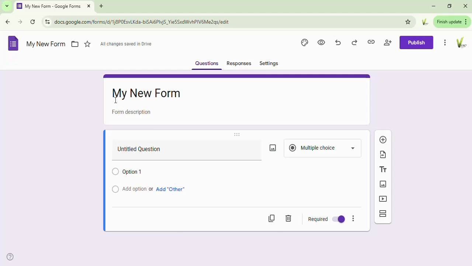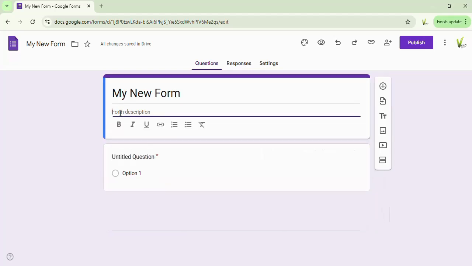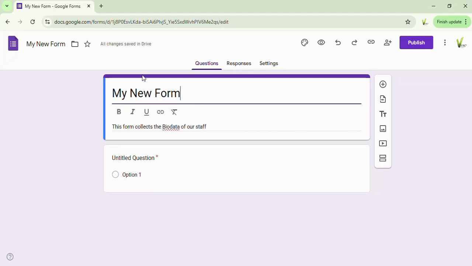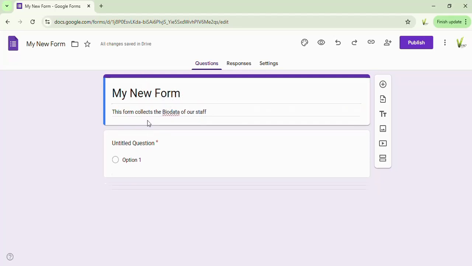And under the form title, you will see form description. If you want to describe the form, it is not compulsory anyway. Okay, let's say I want to say, this form collects the biodata of staff. So you want to leave it this way so that any staff you send this form to will know that yes, this form is for biodata collection. And that is what the form description does.